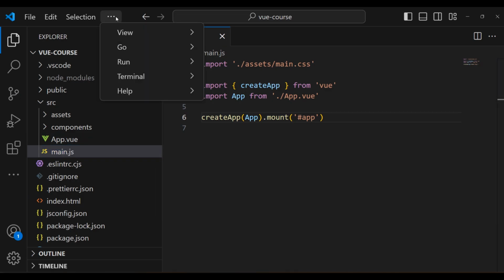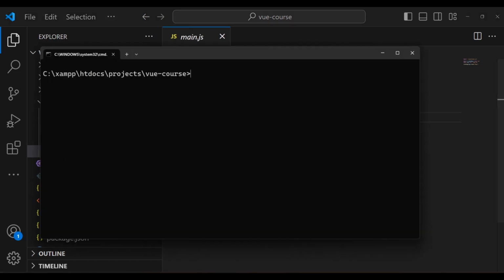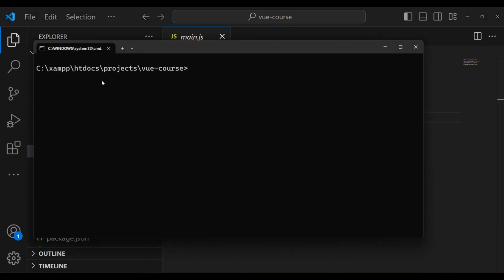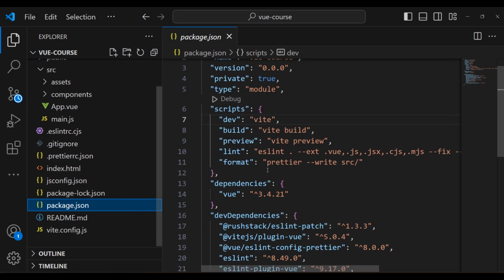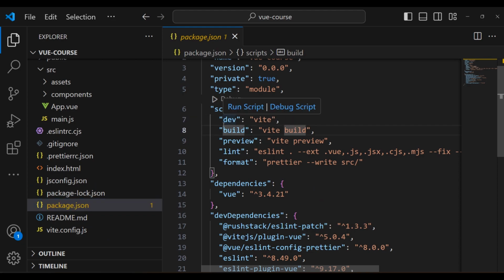I mean, let me open first the terminal. Here I'm in the root of our Vue 3 project. I'm gonna type npm run dev in order to run a Vue 3 project. Now let us get into first the package.json file. If we get into this file, you can see we got a bunch of scripts. Here you can see dev, build. We are going to use the dev script in order to run a Vue.js application, and build when we want to build a Vue 3 application.